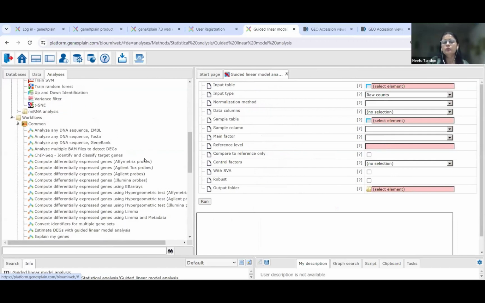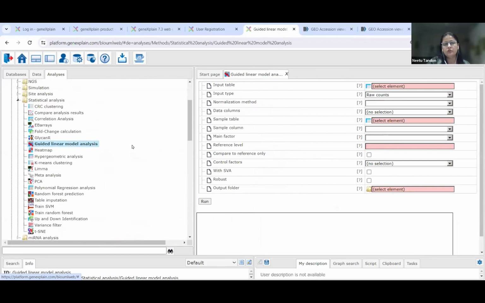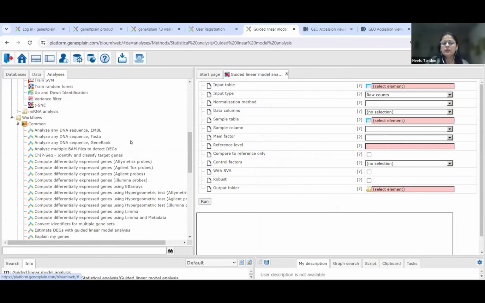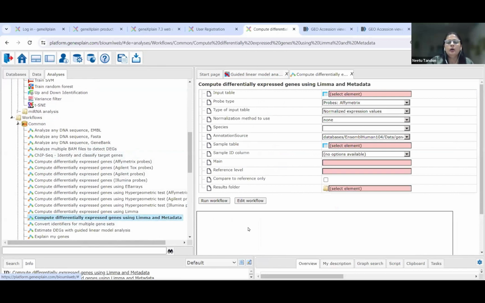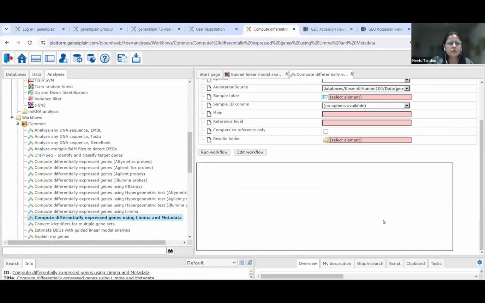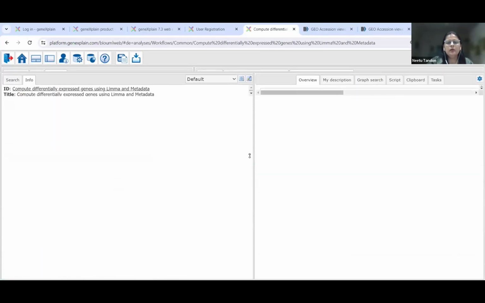But if I want to really segregate the genes into upregulated and downregulated, I may need to use another method, which is the filter table method. So for the ease of the users, what we have done is that we have made a workflow. A workflow here, I will just quickly show how it looks.